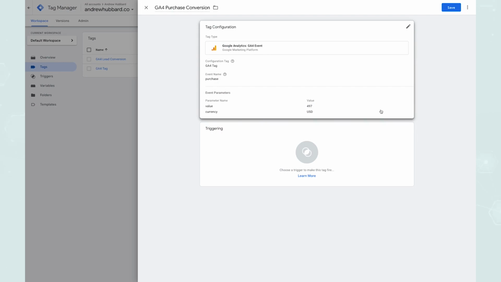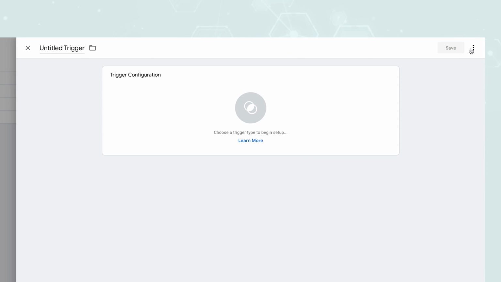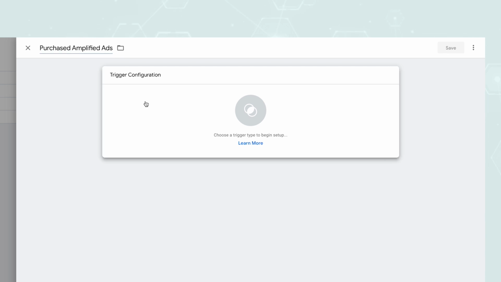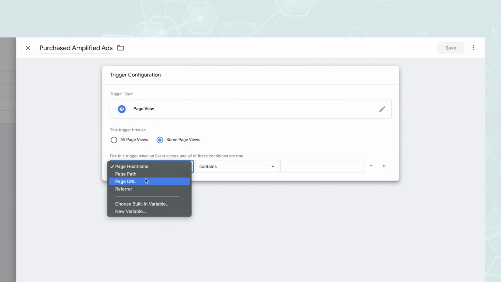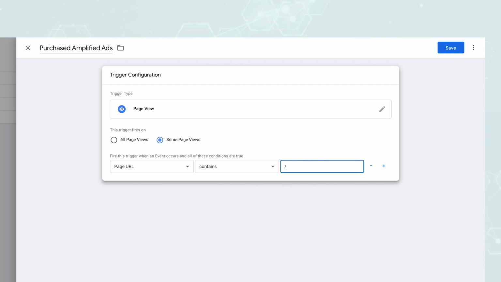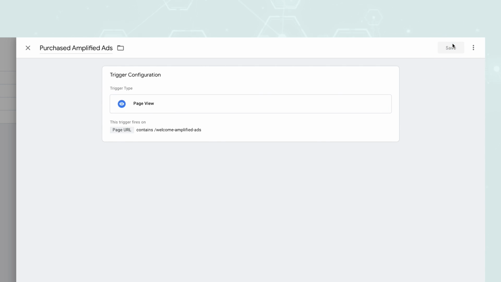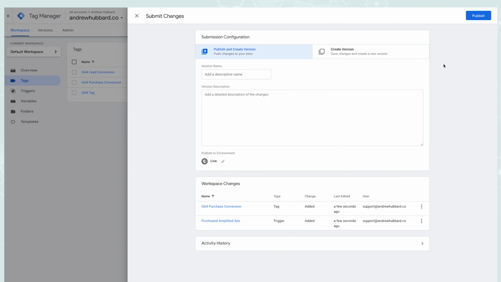So now let's set up our triggering for this one. We're going to click triggering, and this is going to be the thank you page that people see after they purchase your product. So I'm going to give this a name. I'm going to call it, let's say, purchased amplified ads, which is my course. We're going to hit configuration, page view again, some page views, and the page URL contains, and this is the URL that people see immediately after purchasing your course. So enter that in and click save. Again, once you've done that, save it again, hit submit, publish those changes.